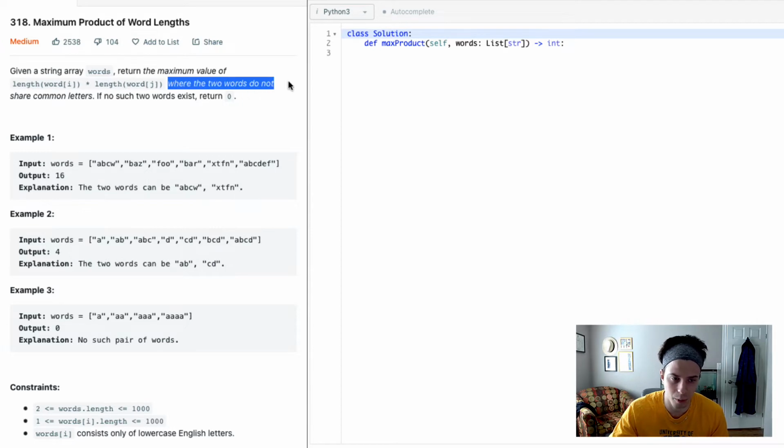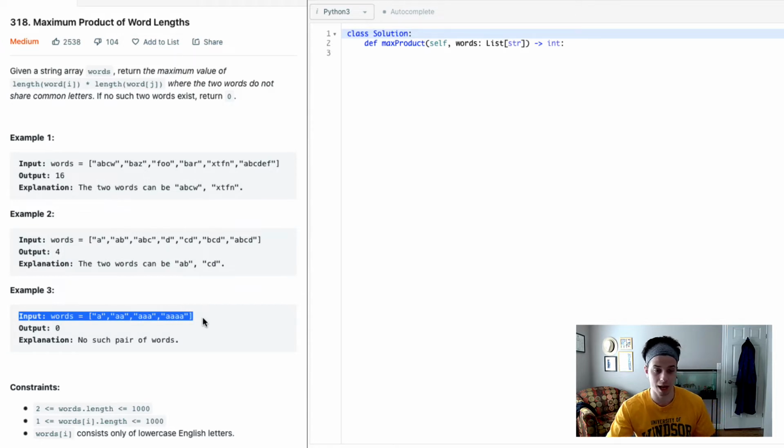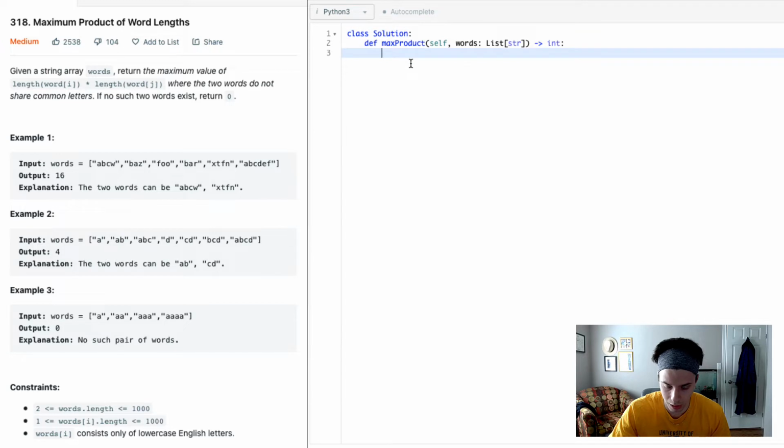And we want to make sure that the two words do not share common letters. So in this particular example, we can use ABCW and XTFN. The length of ABCW is 4, XTFN is 4, the output is 16. In this particular example, we can use, again, A, B, C, D. You can check that if you want. Example 3, since they all have the letter A, the output is 0 because we have no such pair of words. All right, so let's solve this problem.